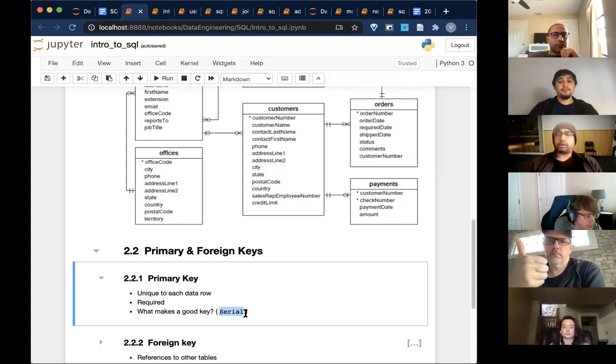I have a quick question. How is this different from the index that we've been working on in the data frame?